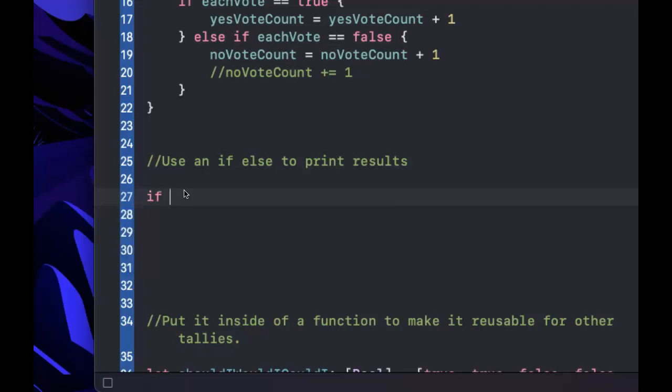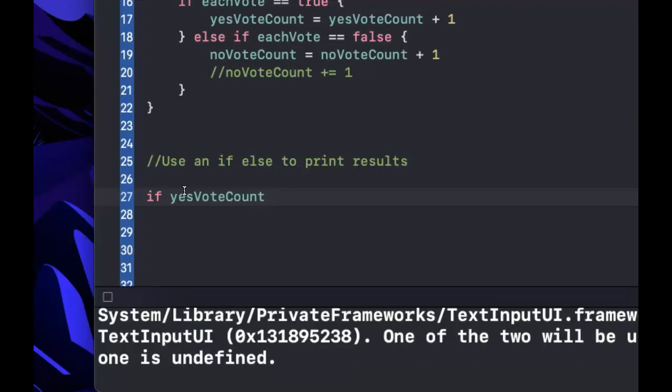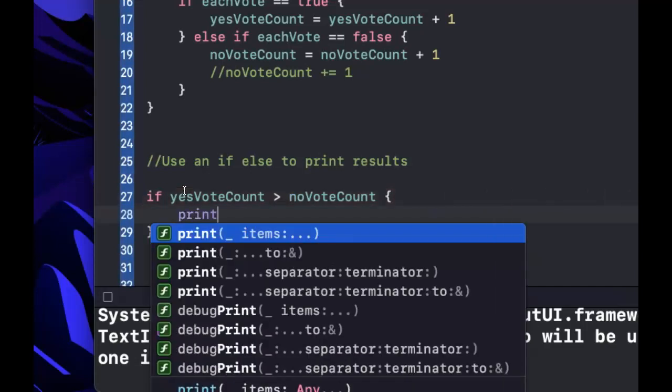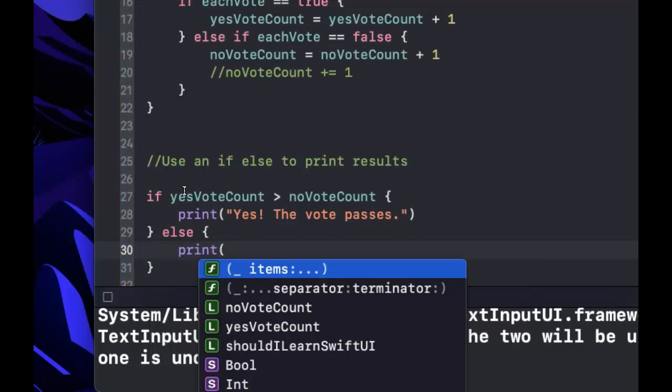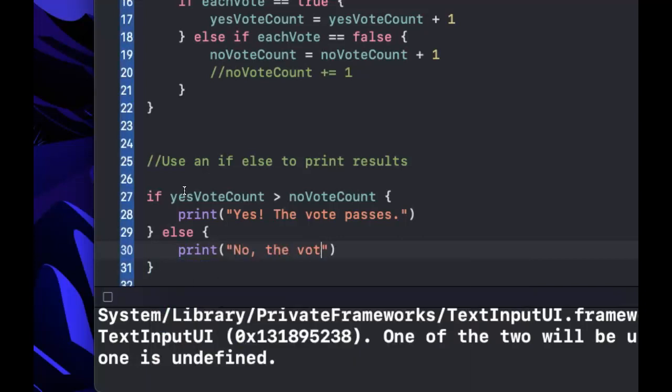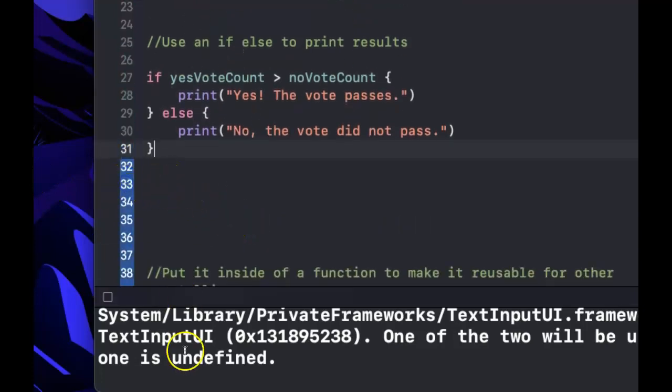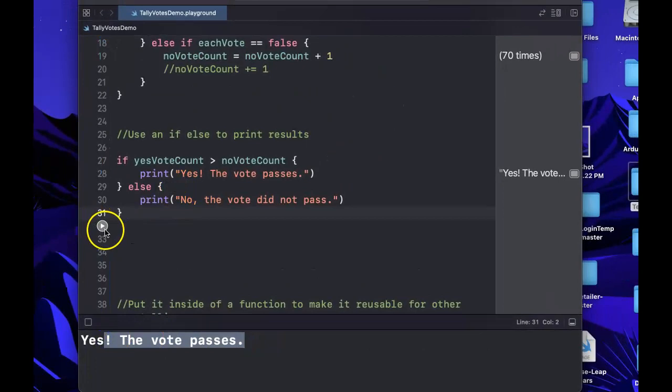So after that, we're going to do: if the yes votes count is, I guess, greater than the no vote counts, print "Yes, the vote passes." And then I guess I'll just do else. Everything else, print "The vote did not pass." Yes, the vote passes. Looks like it's working correctly.